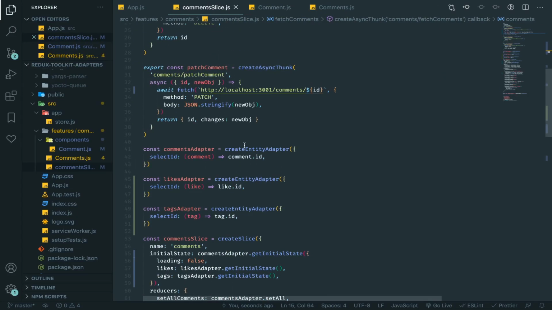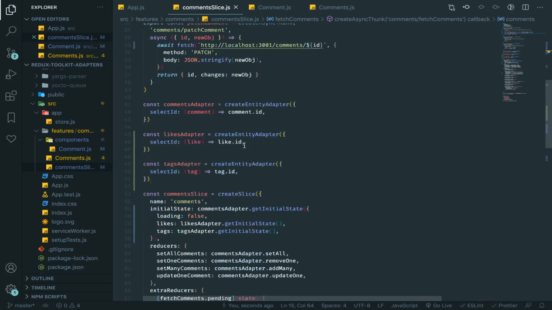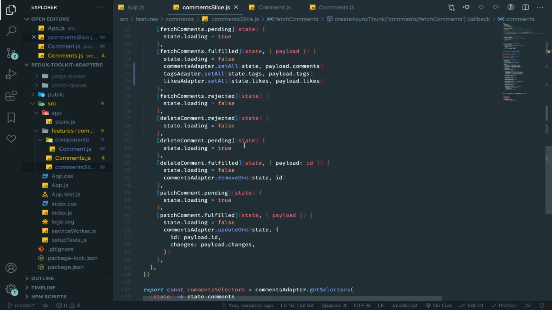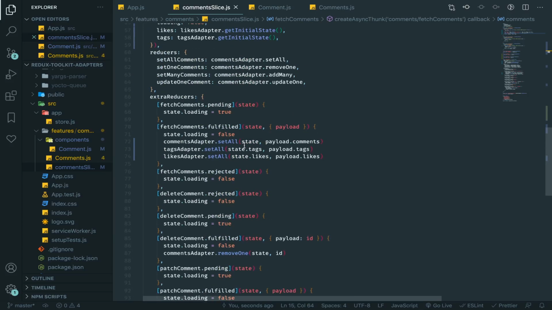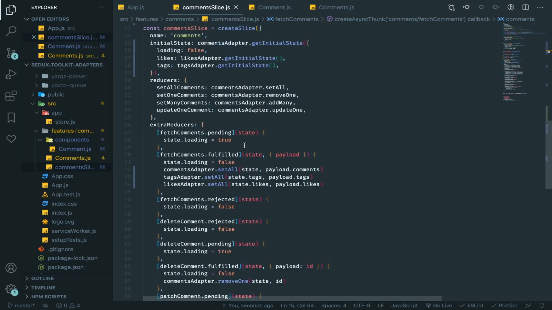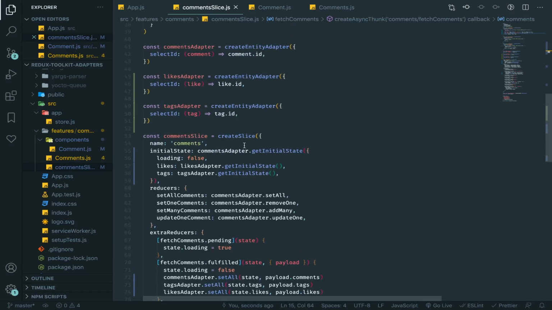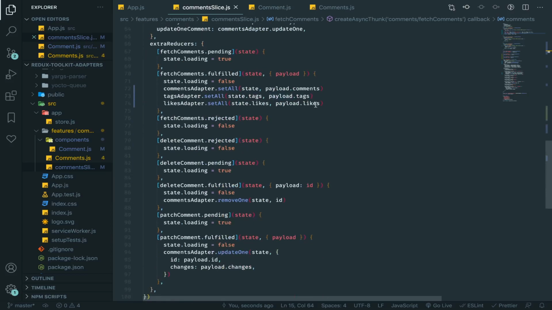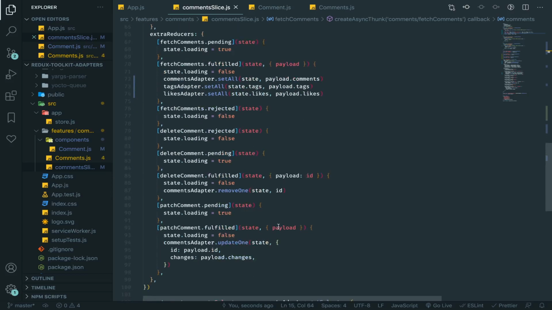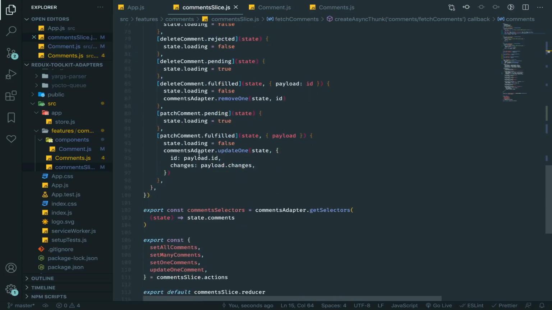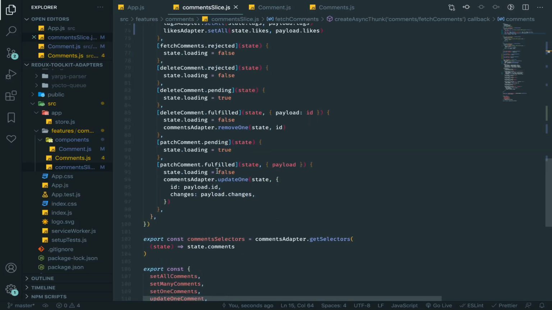But the tricky part is how to update a nested adapter state inside an adapter state. I think that's the tricky part, and I will just show it to you. I think the rest can be easily figured out by you. If you understood everything that I did here, after I show you that, everything will be easier.